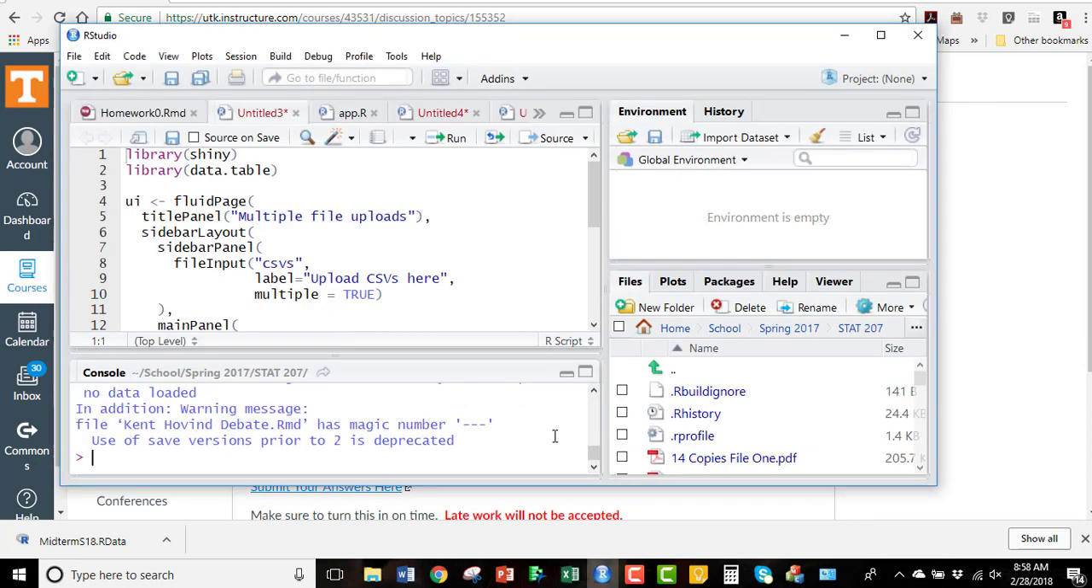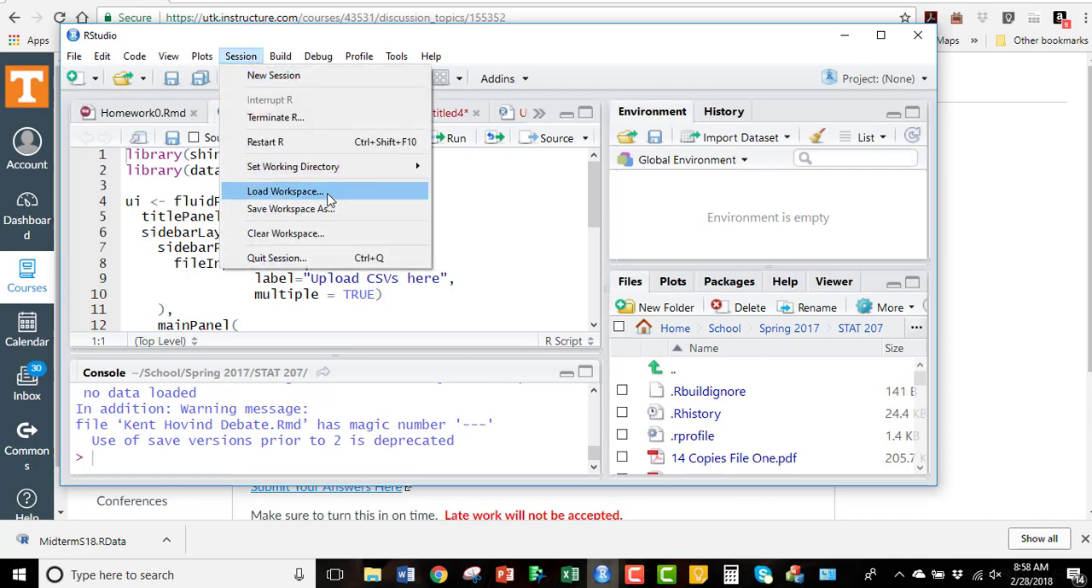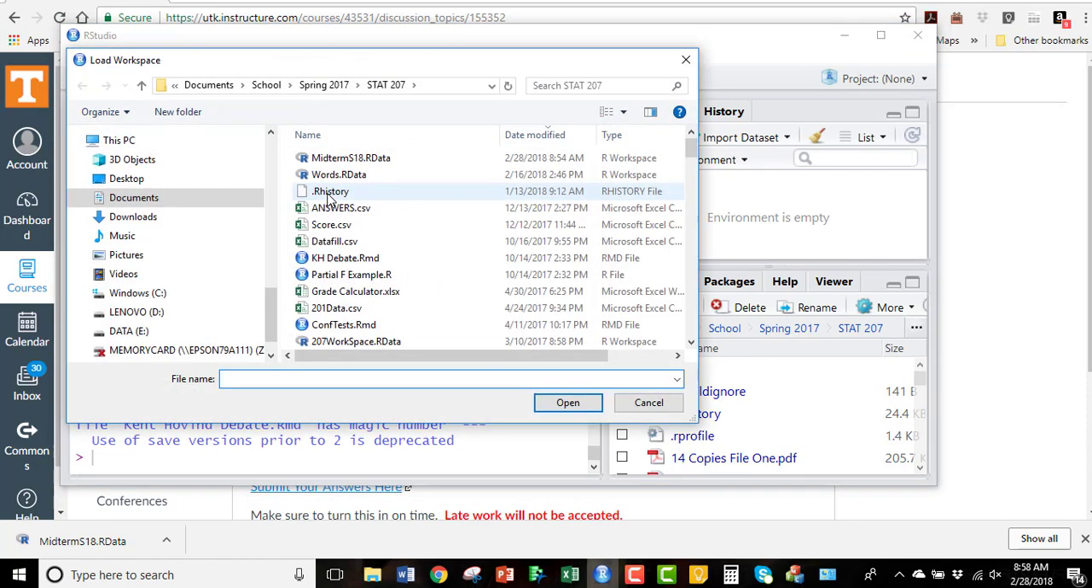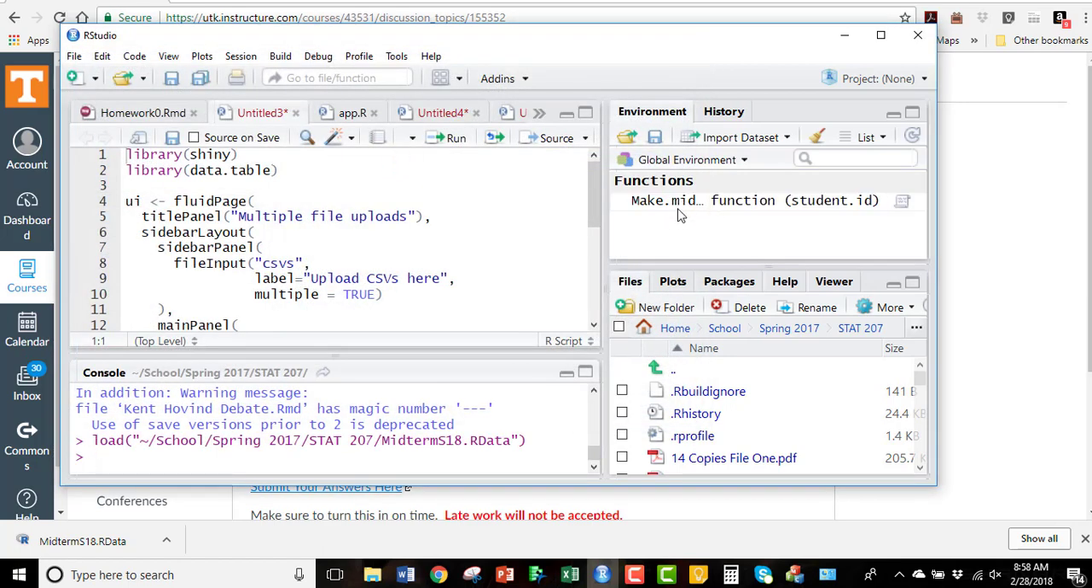With RStudio open, we are going to go to Session and then Load Workspace. So you have the file downloaded, and you're going to go to Session, Load Workspace, and navigate to where the file's downloaded. I see midterm s18.RData, and all you're going to do is double click it. Now what you'll notice is a new function appeared over here called make.midterm.